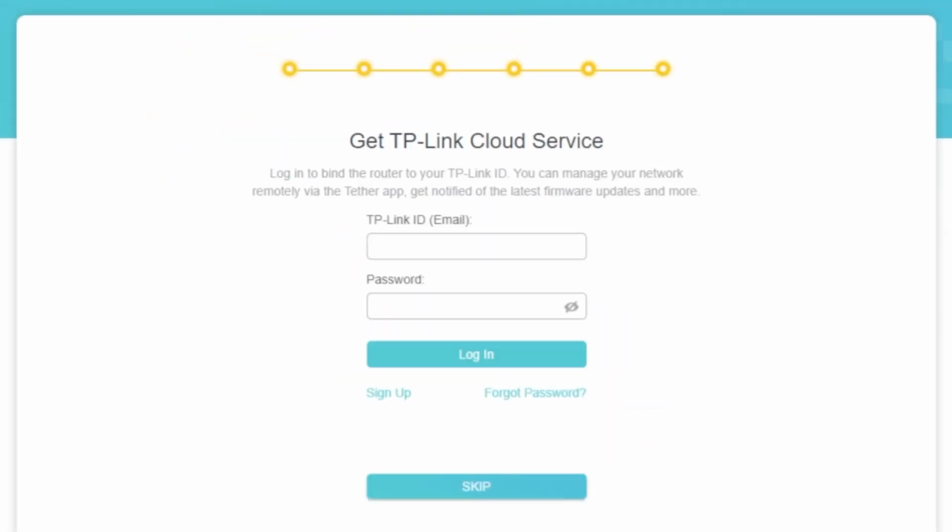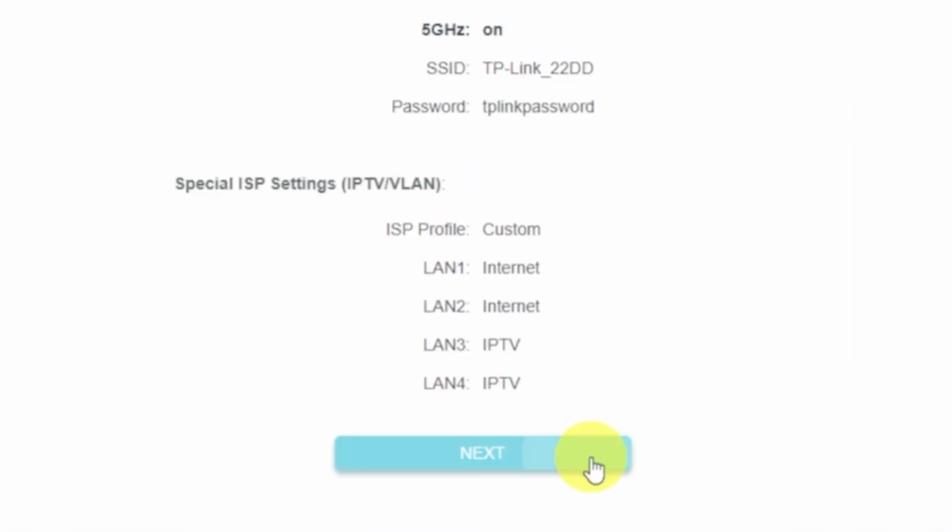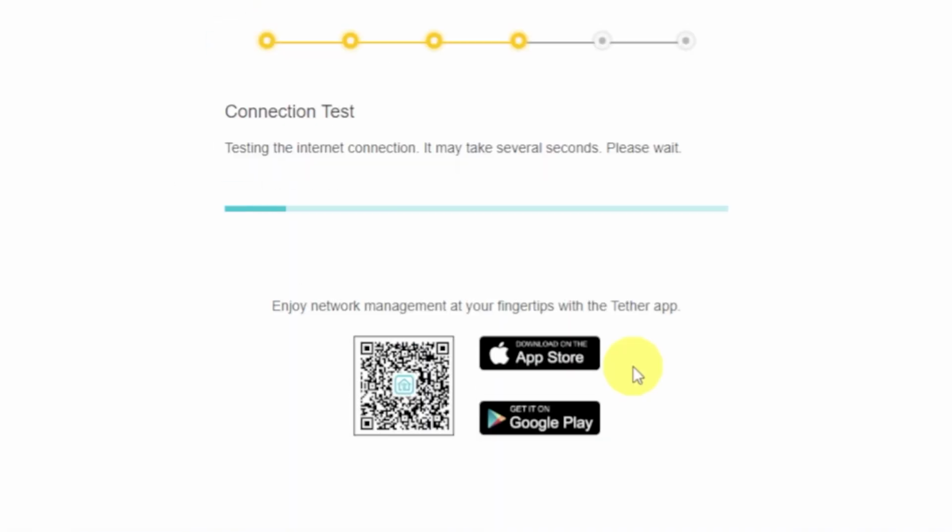On this page, you can configure TP-Link cloud service. Do not touch anything here. Just click skip button. On the next page, you will see all the information that you specified earlier. Just confirm the settings by pressing next button. Wait until the router tries to connect to the internet by itself.